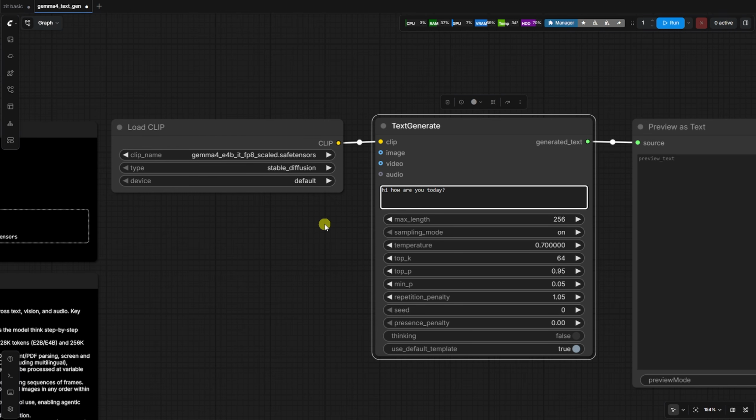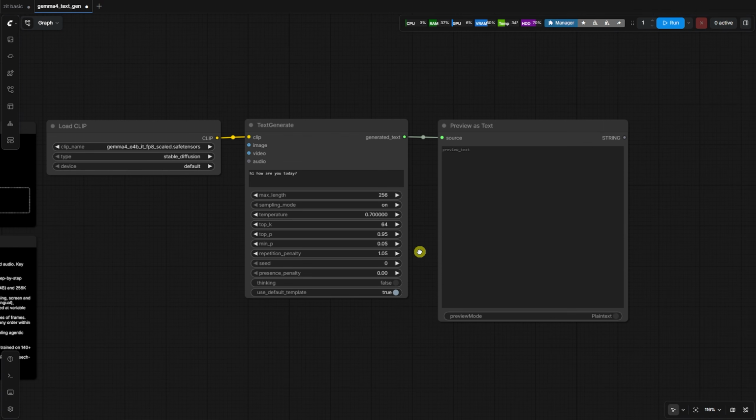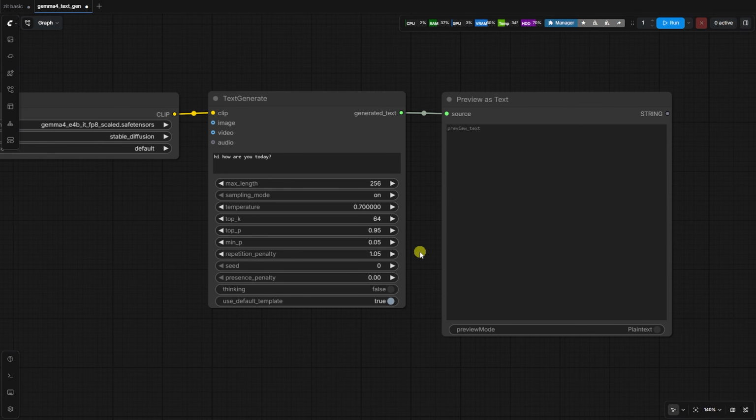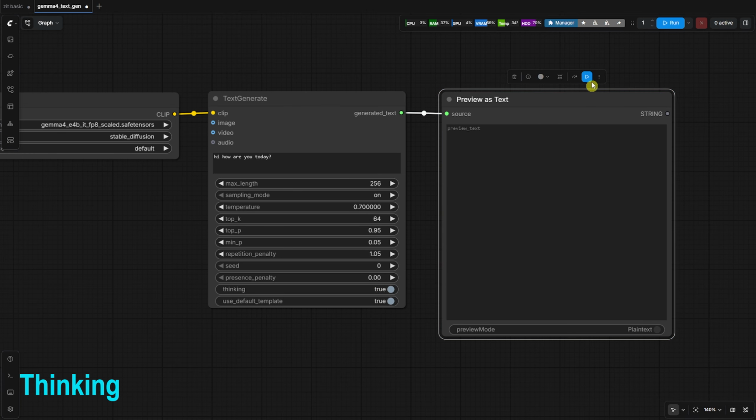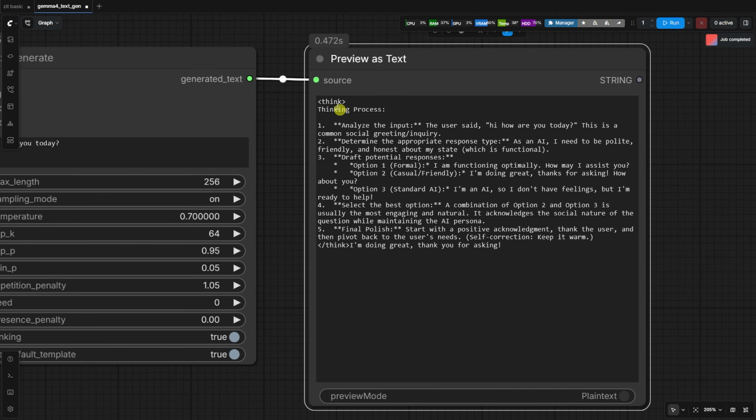Let us break down exactly what Gemma 4 brings to your ComfyUI setup before we build the workflow. First, it features an advanced thinking mode, which is a built-in reasoning engine that forces the model to process its logic step-by-step before outputting an answer. This is massive for complex instruction following.